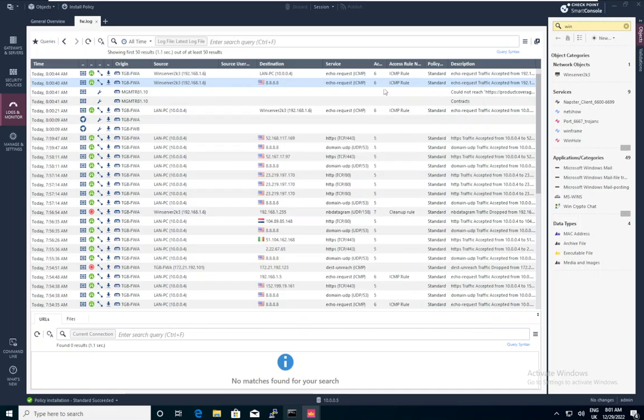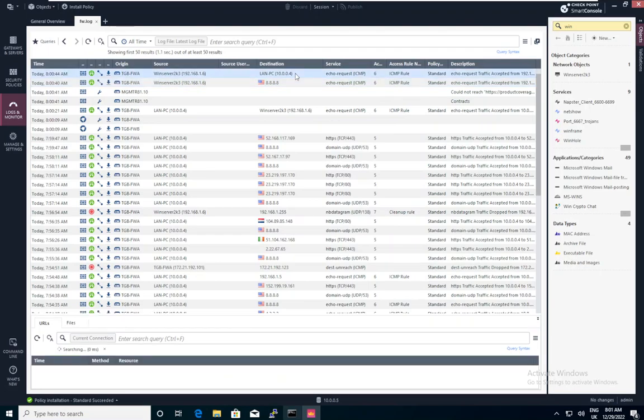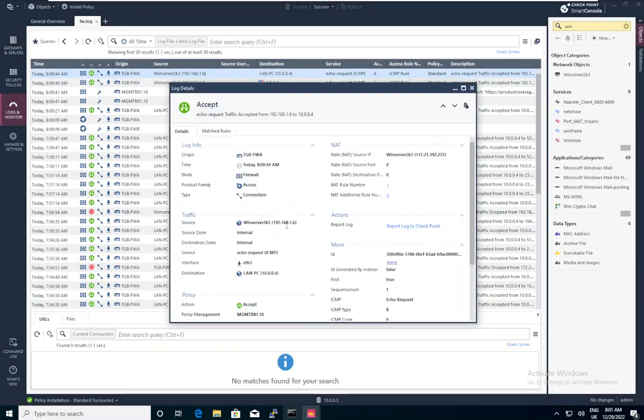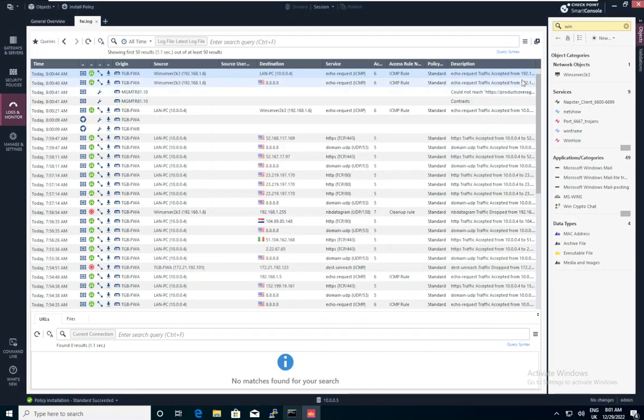At the same time, go and check for 0.4. You can see source is DMZ, destination is my LAN, but still my source is getting translated to the external interface IP. So this is the object based NAT.